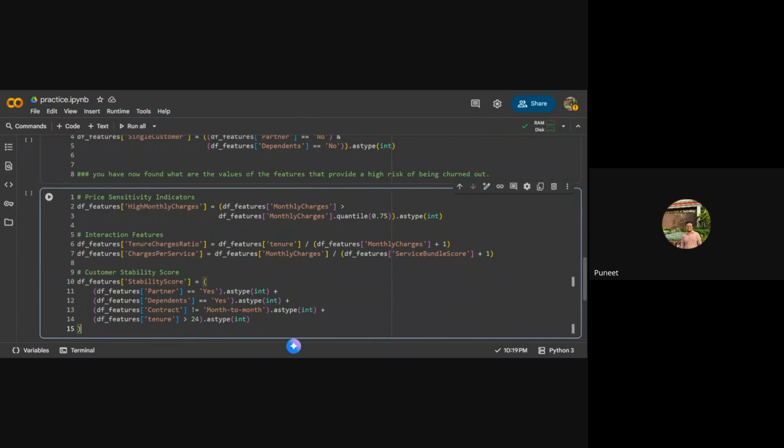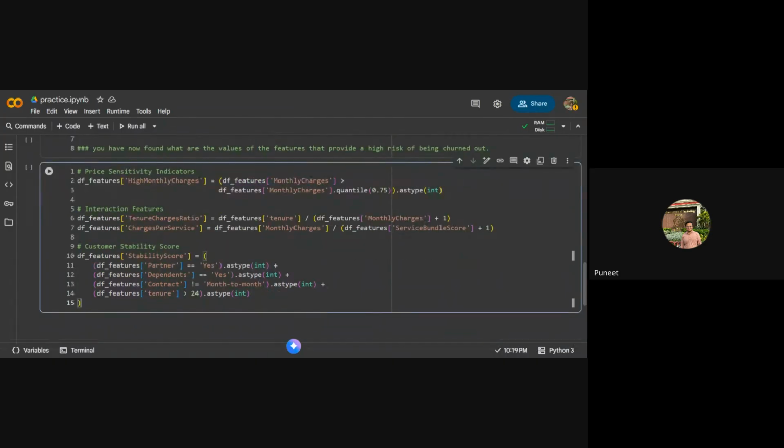Okay, next thing is you have created some interaction features. What you have done is you have taken the tenure and divided it by the monthly charges. So that gives you a tenure charges ratio. Then you have taken the monthly charges and divided by the service bundle score.